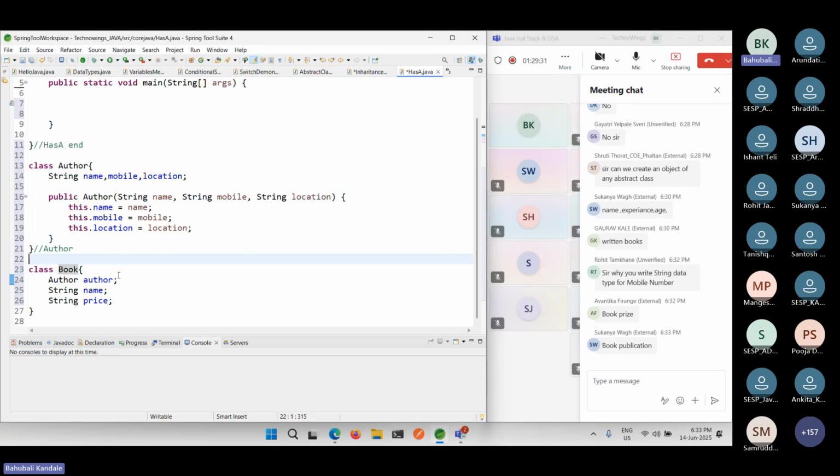That means when we use an instance of another class within our class, then we are maintaining a has-a relationship. So let's complete this example also. Using that author instance from the book class, it is possible to access all details from the author class. So let's check how it is possible.